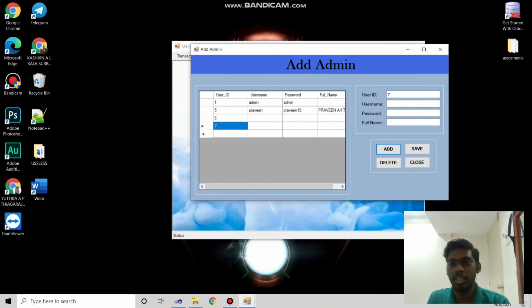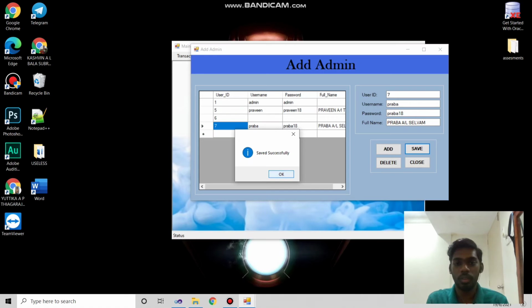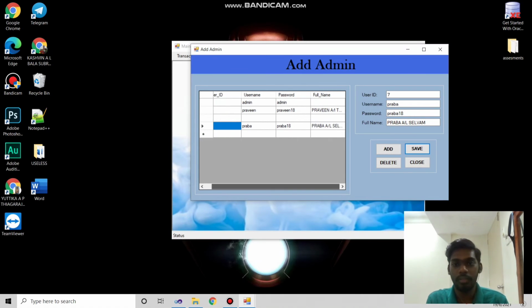Once you have pressed add, you can see the user ID has changed, which is because each and every worker will be given a user ID. So you have to enter the username and a password just to log in on the login form, and their full name. So once you have typed everything, you just have to save it. So it's saved successfully, and you can see the data that we have saved.